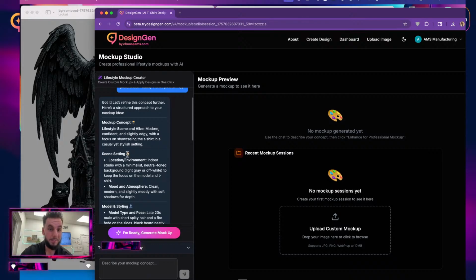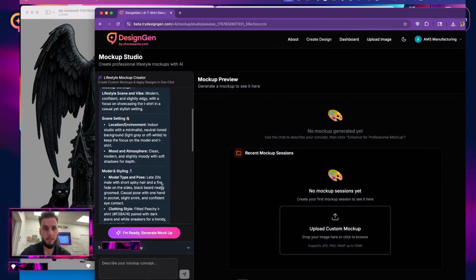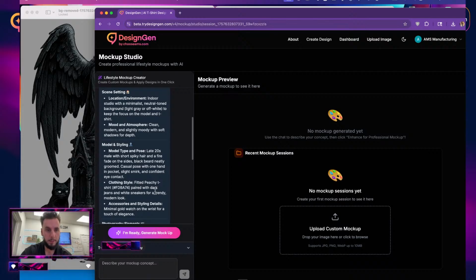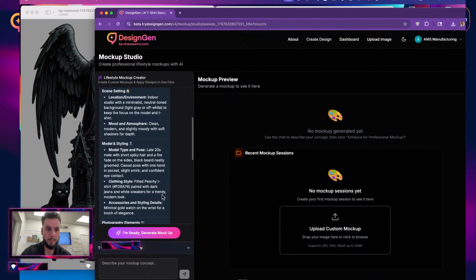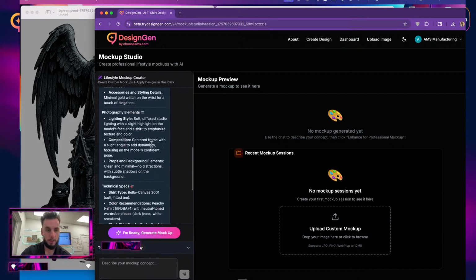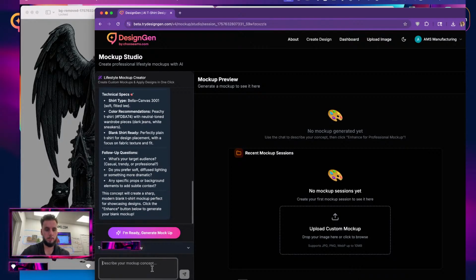We have a lifestyle scene vibe, modern and confident with a slightly edgy focus, showcasing the t-shirt in a casual yet stylish setting. Indoor studio with minimalist neutral toned background. That sounds alright. I feel like we could do better than that, because one of the standout features is that we can control the scene however we want. Let's change that. What should we do it as? What are you thinking for the scene?